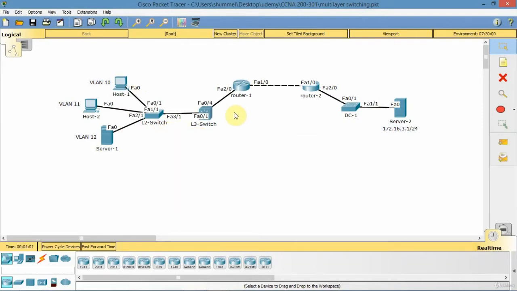Then there's going to be an uplink to router 1. That's going to be a WAN router that goes over to another WAN router. That's to a data center switch and a data center server 2.